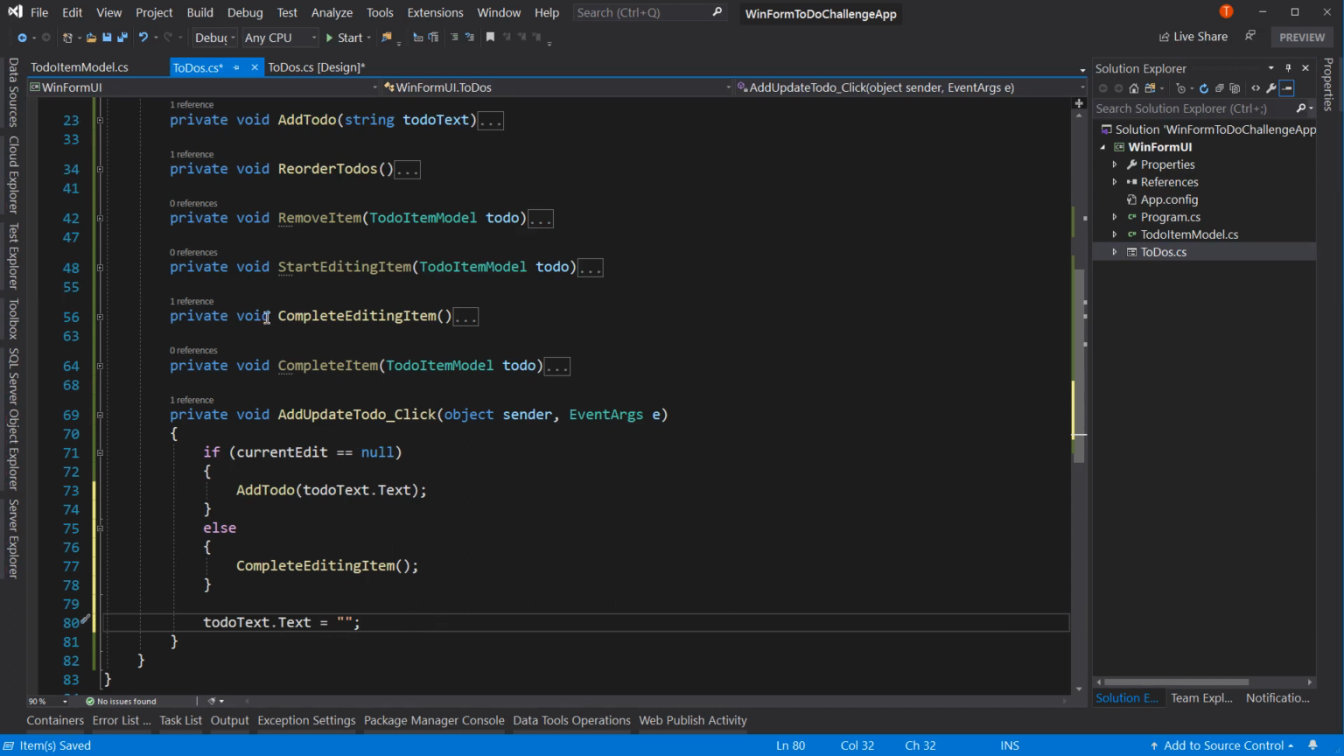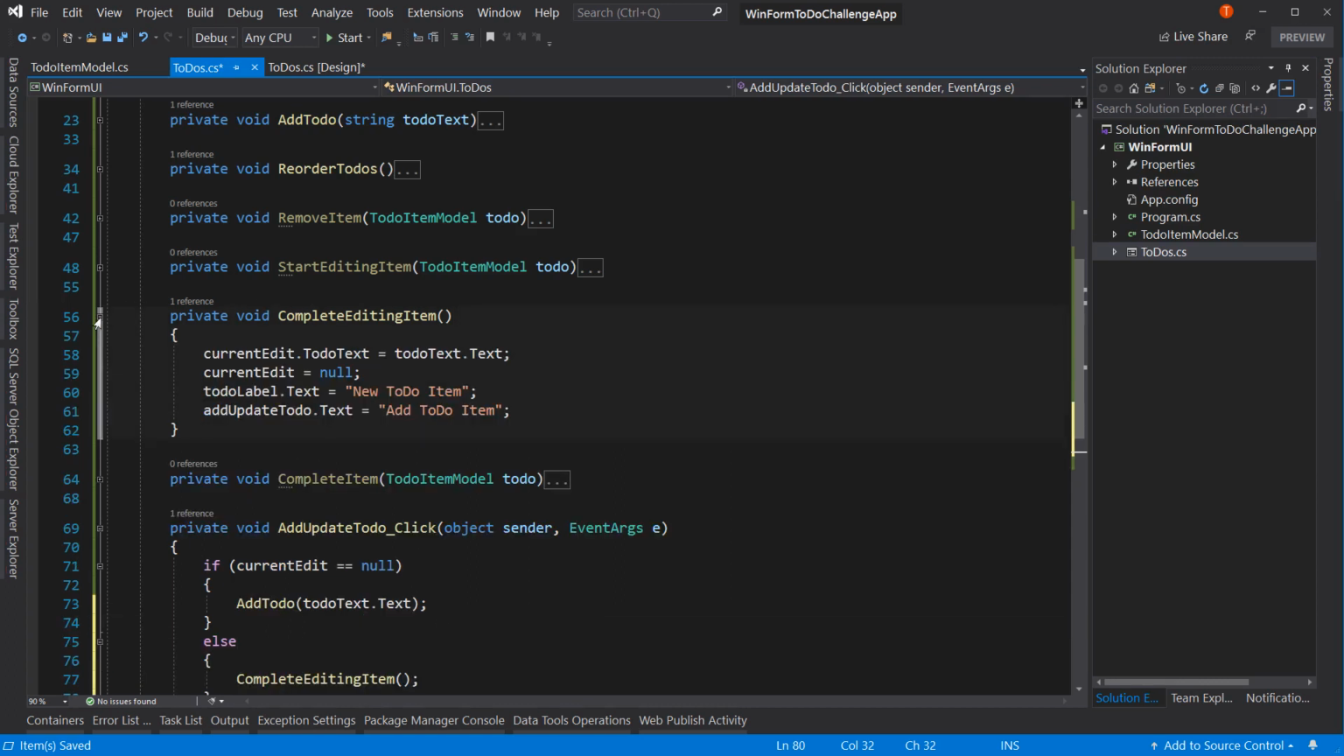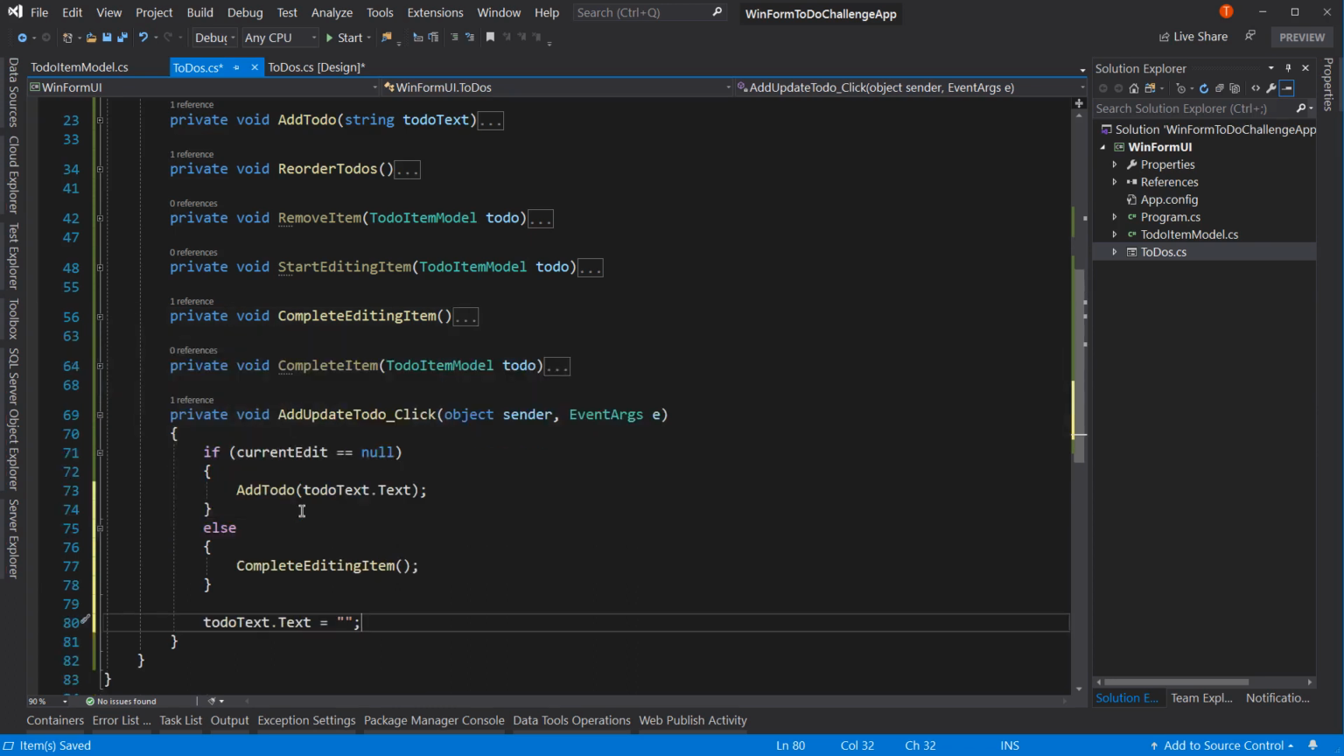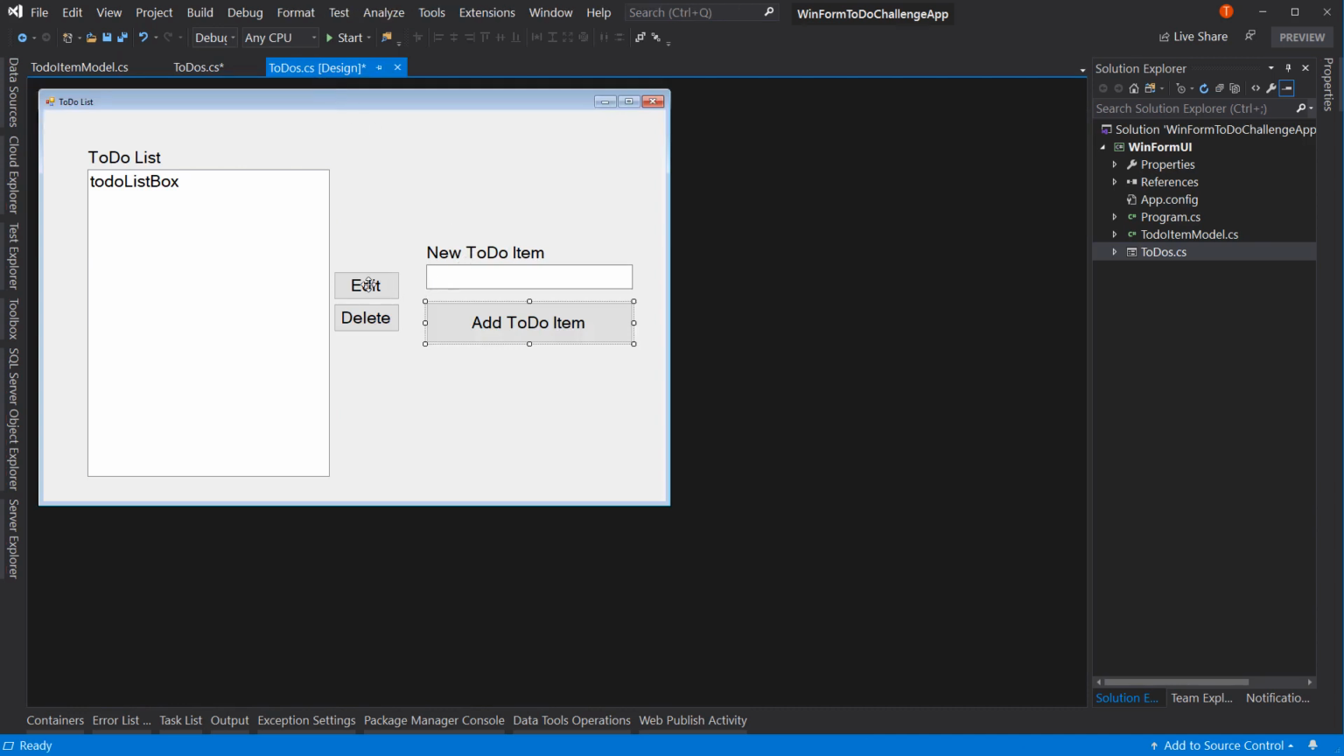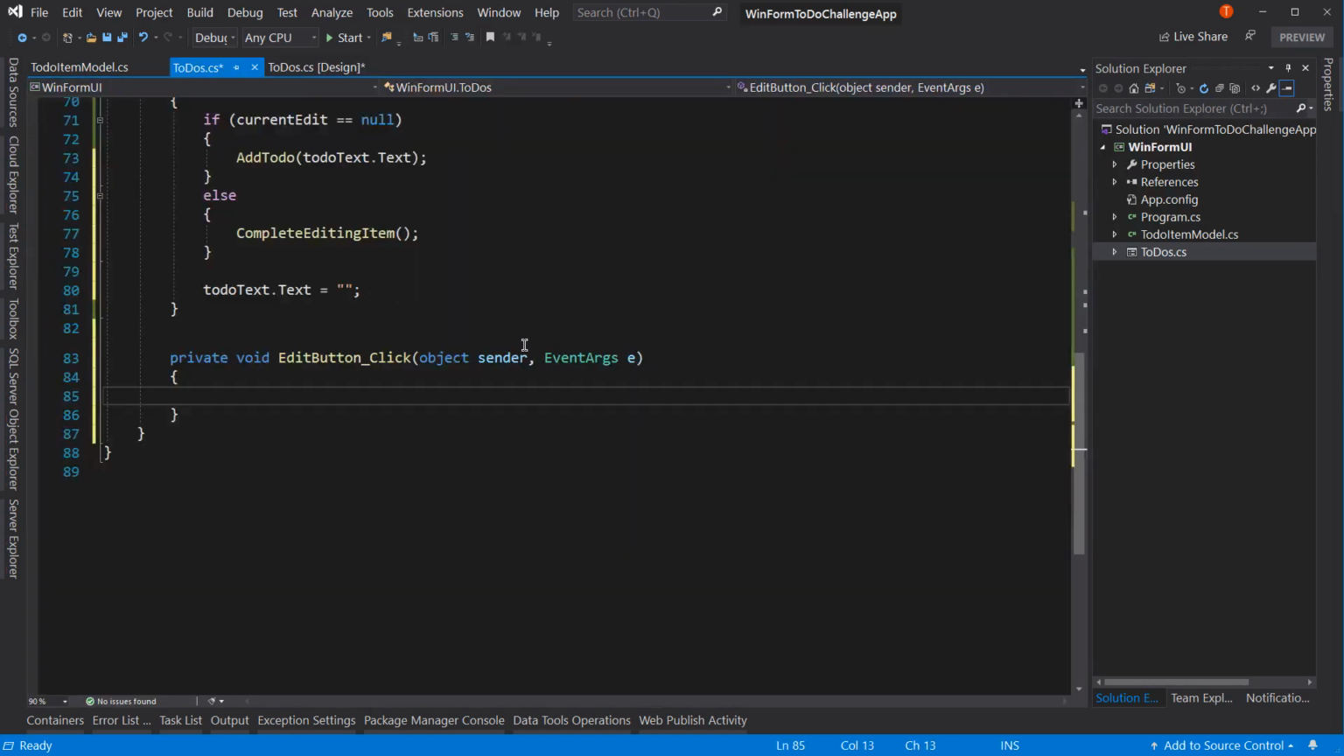Now, complete editing item. Yes, we're not updating the text here. We're just saving the value. But either way, it's fine to wipe this out. I think it's a good practice. So now it should be that we can add an item to our list. Now let's go back here and add or edit. Now let's wire the edit next.